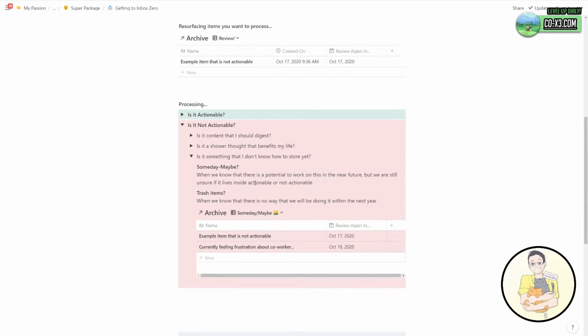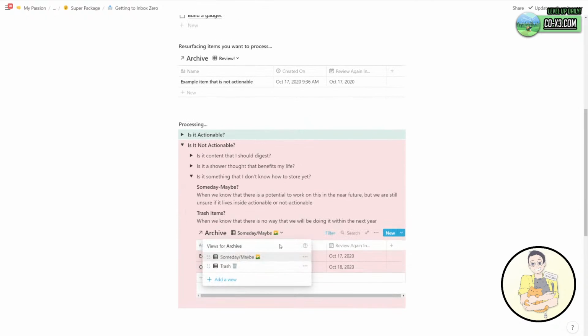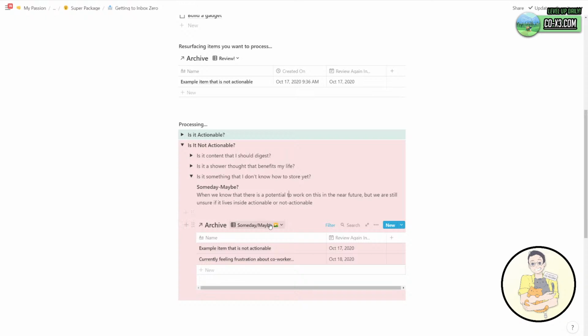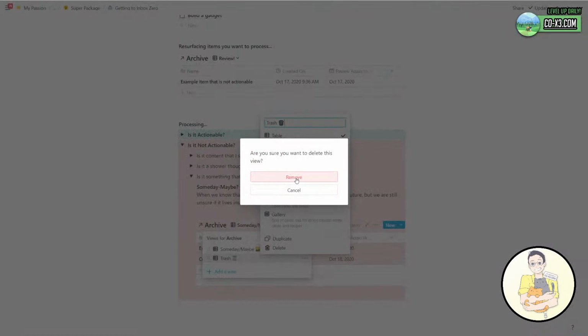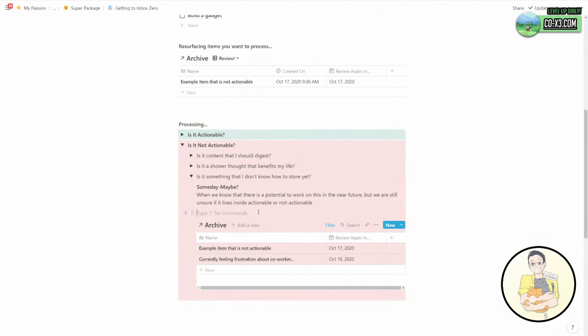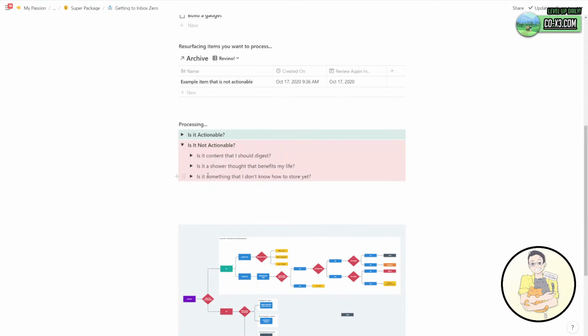Okay, so now let's go into the next view. I'm going to remove the trash items because I don't think trash is relevant here. I'm not going to trash anything yet in this place. At least that's just my own take of how GTD can be done. So I'm going to remove this trash view, actually. And then that becomes someday maybe.